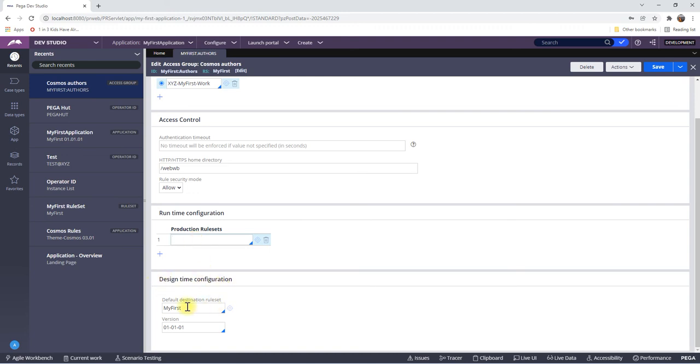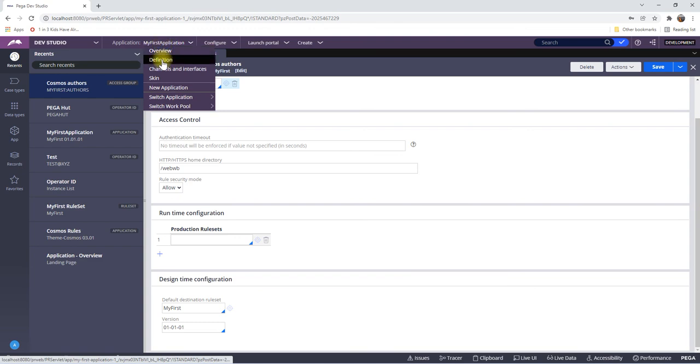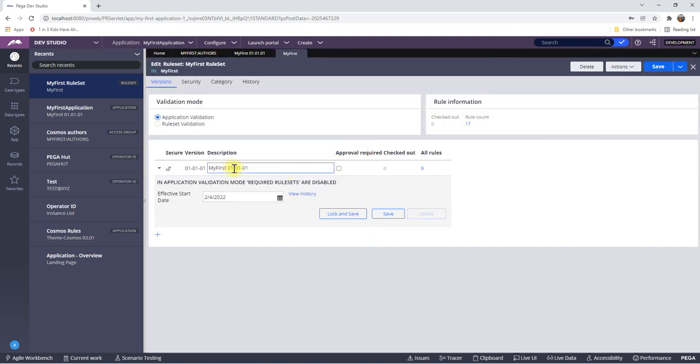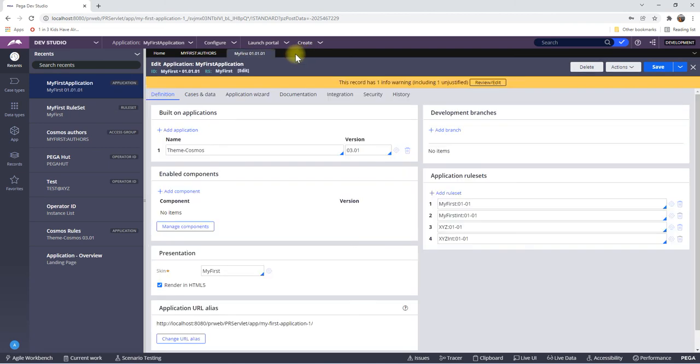Now design time configuration, you can have this my first application, and the version is 01.01.01. One thing I wanted to tell you guys over here is a difference which I forgot. If you see, this application version is always followed by a dot. However, the rule set version is always followed by a hyphen. So never get confused between a rule set version and an application version. That is very crucial, right?